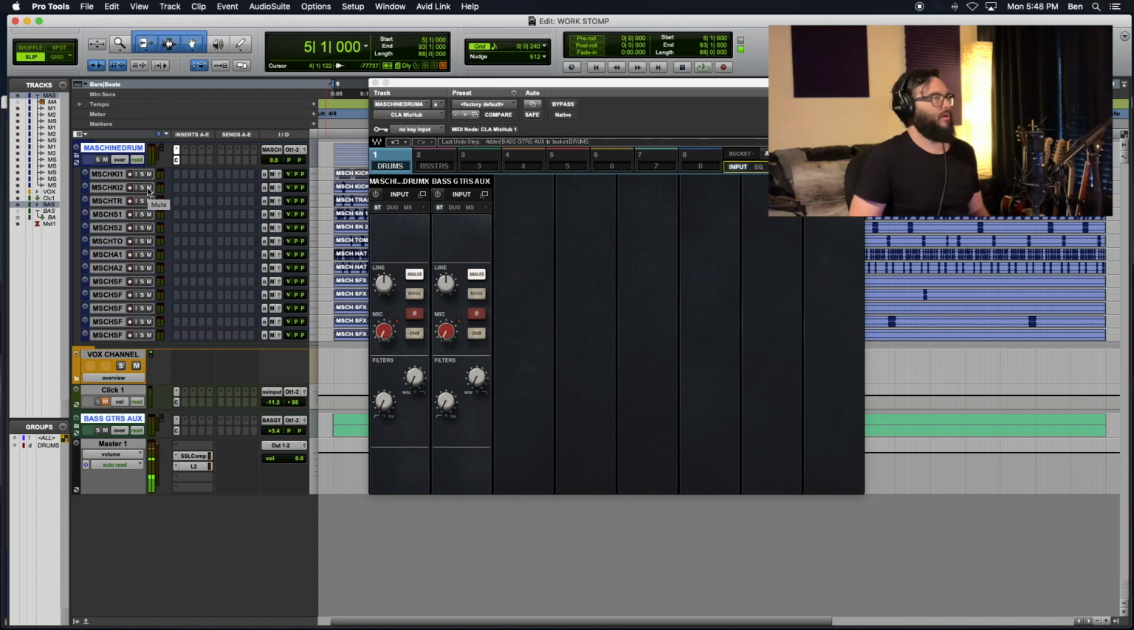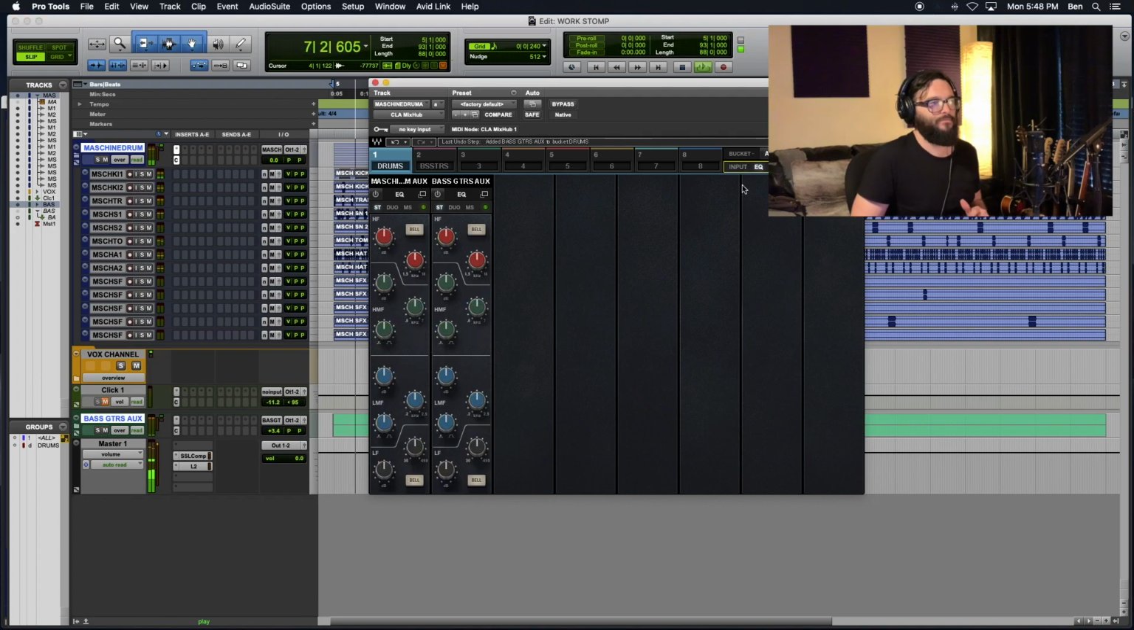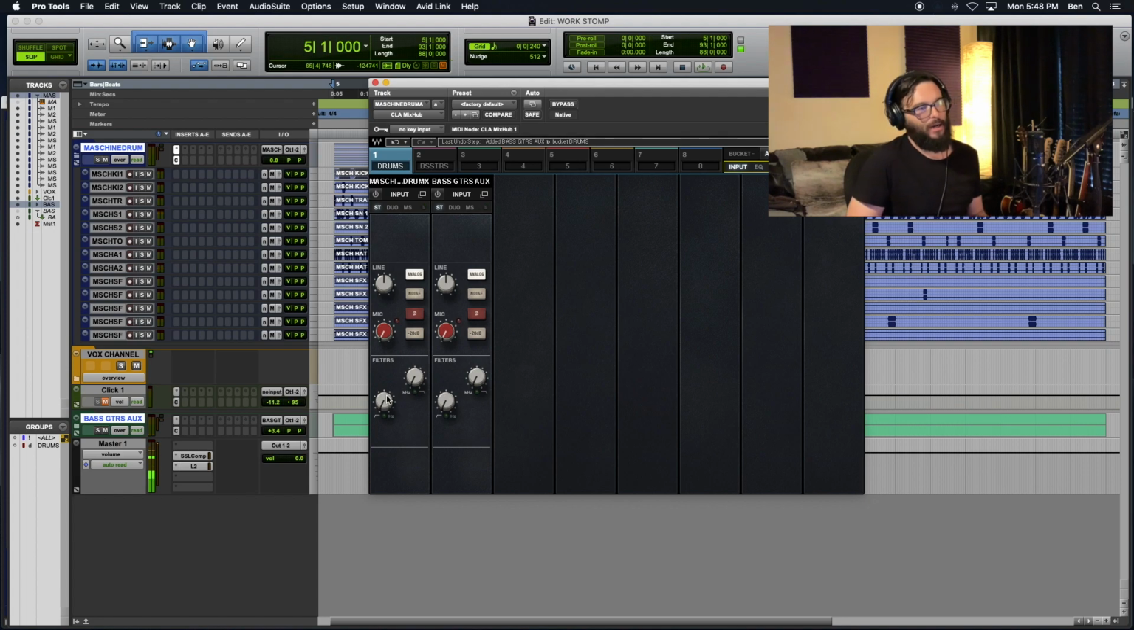So let's start hearing some sounds. I'm not going to mess with the input section for starters. What I really meant was I'm not going to mess with the line and mic levels. I am going to jump in and mess with the filters though right away.